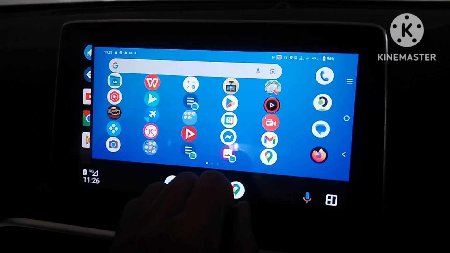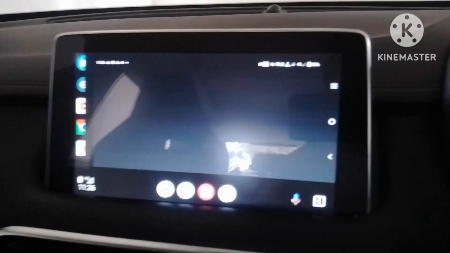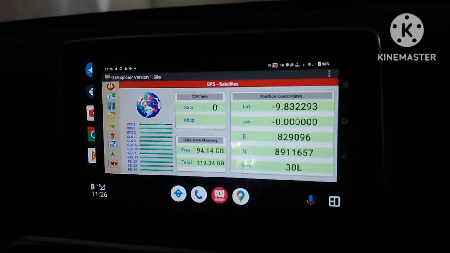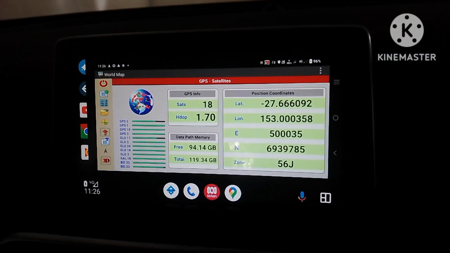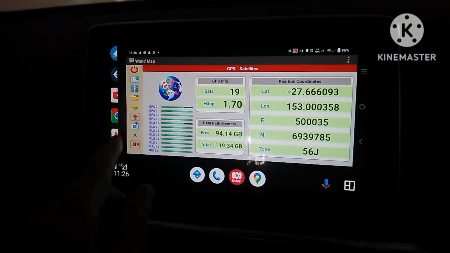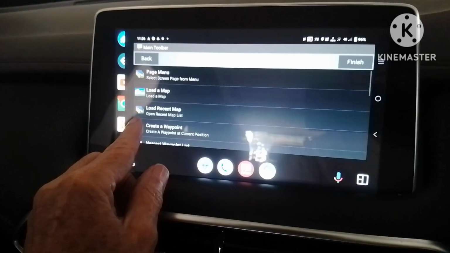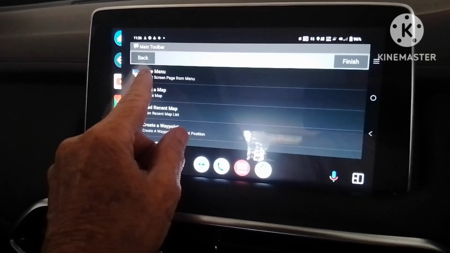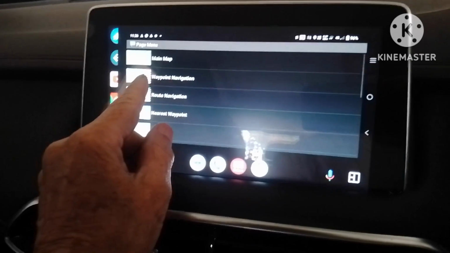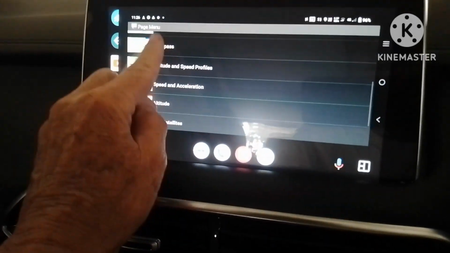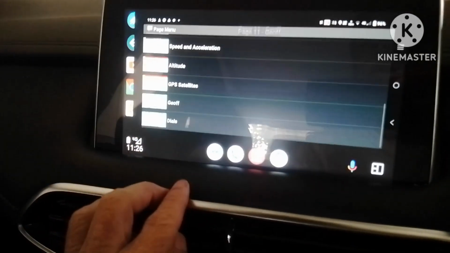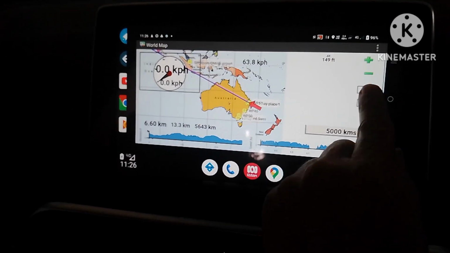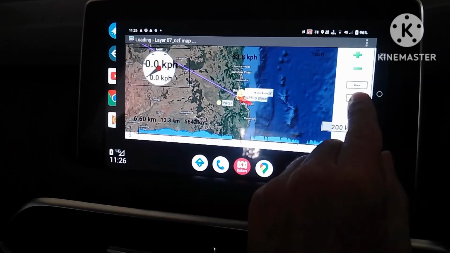For a couple of examples, I use this program called Aussie Explorer. The advantage of this program is it allows me to do not satellite navigation, but mapping. And I can have multiple page menus. For example, go to a page menu page that I've set up. So there it is. And I can have multiple maps.